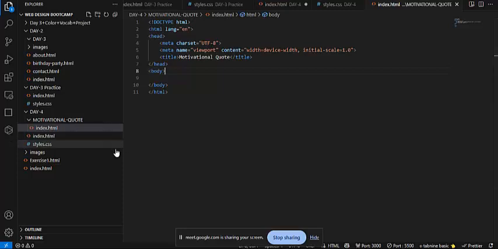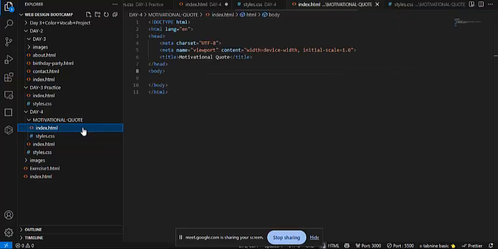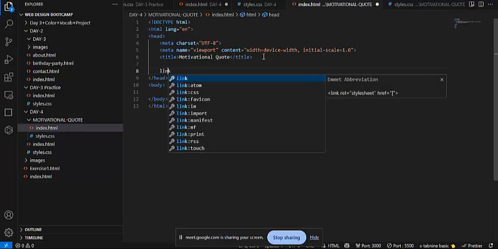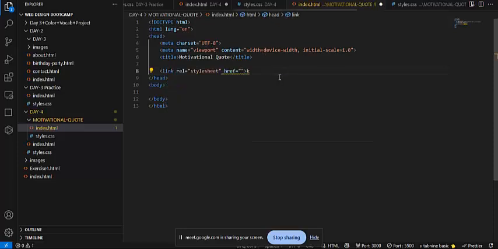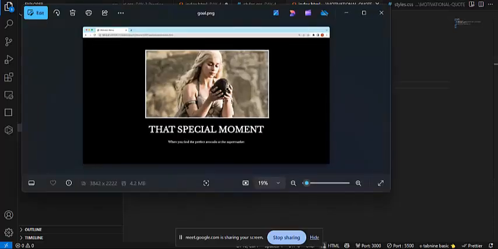I'm going to also create another file for my styles.css. I'm going to go into my index.html, and I'm going to link the style.css file. So this is what we want to recreate.